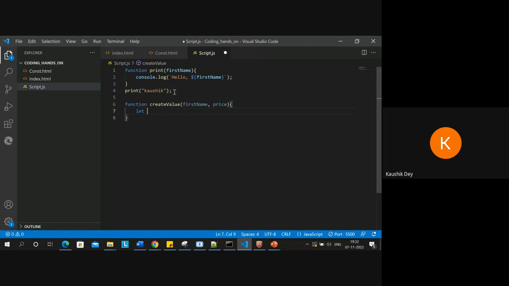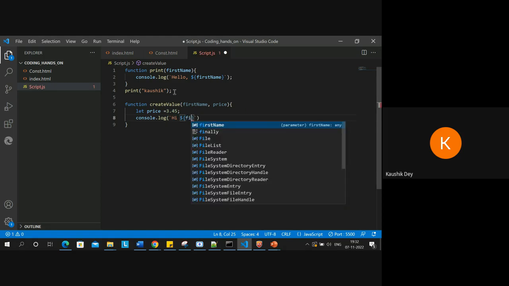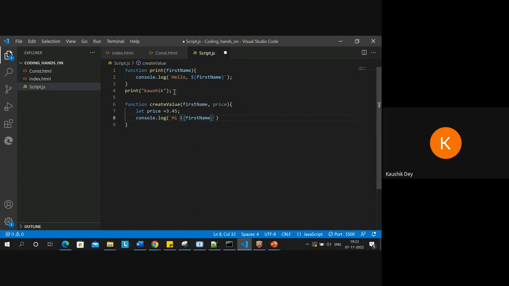Let price equal to 3.45. Now console.log and do buy, first name, that is any text. I will add it.